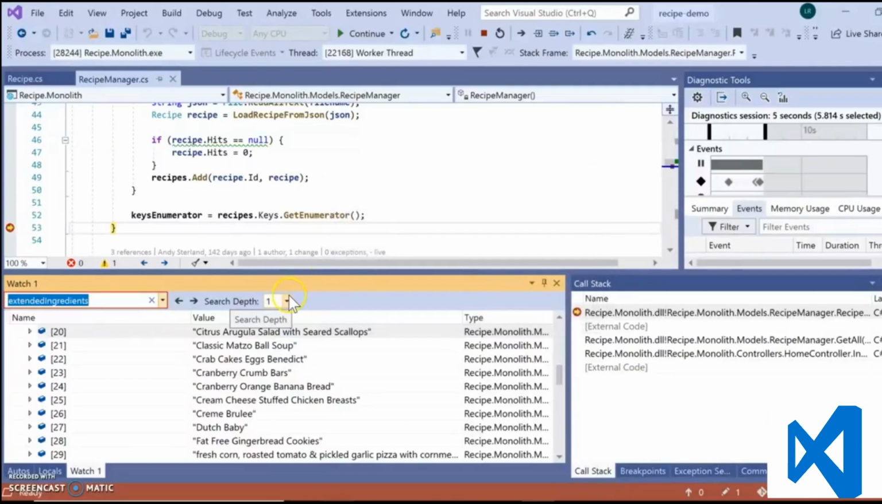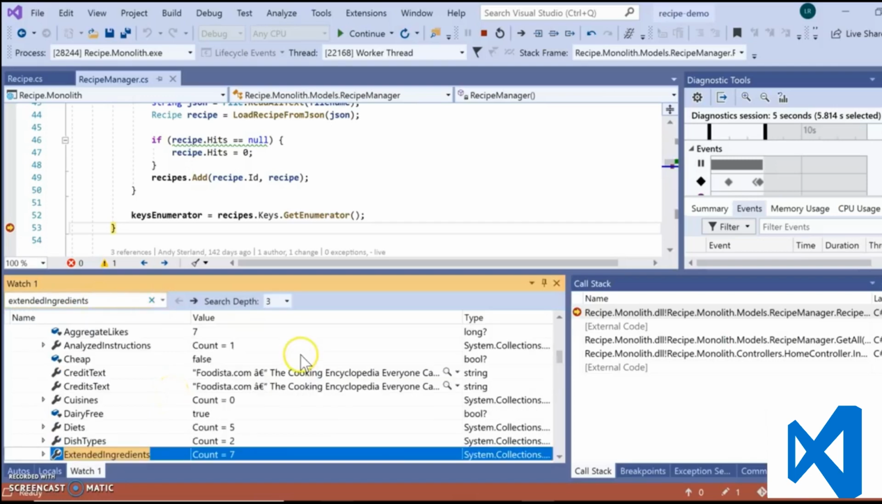By doing that, I am telling Visual Studio to perform a more thorough search. So I'm going to bump up my search step from 1 to 3, because extended ingredients is a property that is nested a little bit deeper inside each of these objects. And when I hit enter, I'm taken to that same matching keyword, which is awesome.